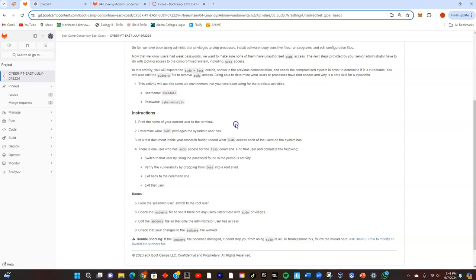You will also edit the sudoers file to remove sudo access, being able to determine what users or processes have root access and why it is a core skill for a sysadmin.